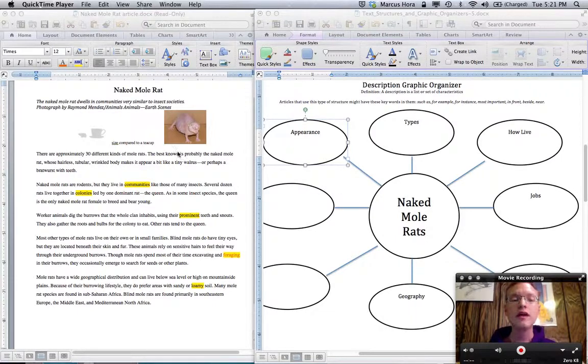Okay, so if you'll pull out your article with me, it says Naked Mole Rat at the top. Follow along while I read it for you. Here we go. Naked mole rat. There are approximately 30 different kinds of mole rats. The best known is probably the naked mole rat, whose hairless, tubular, wrinkled body makes it appear a bit like a tiny walrus, or perhaps a bratwurst with teeth.